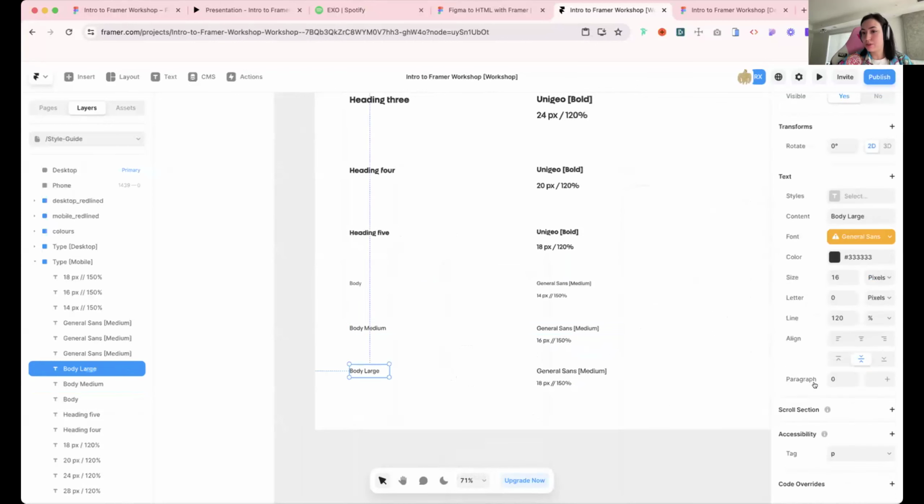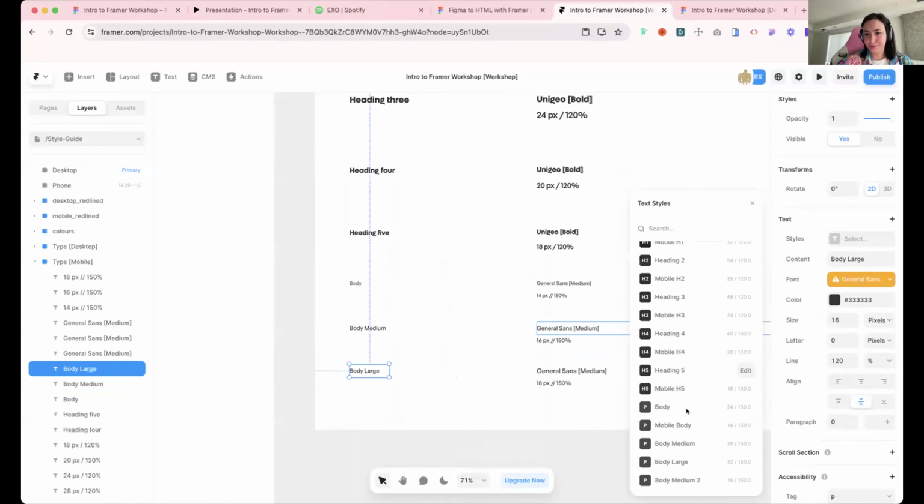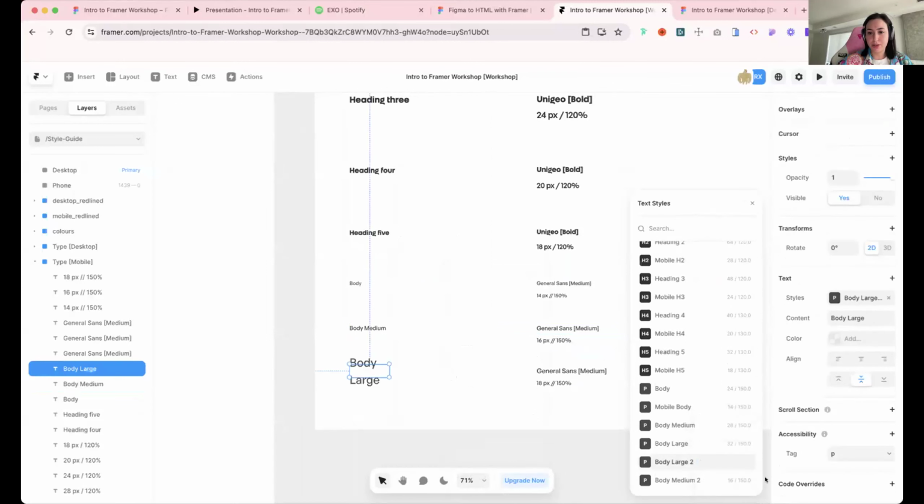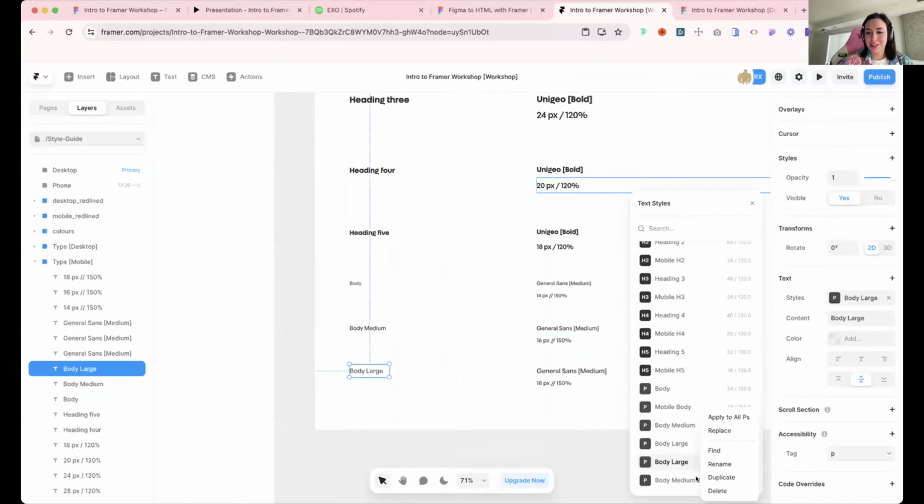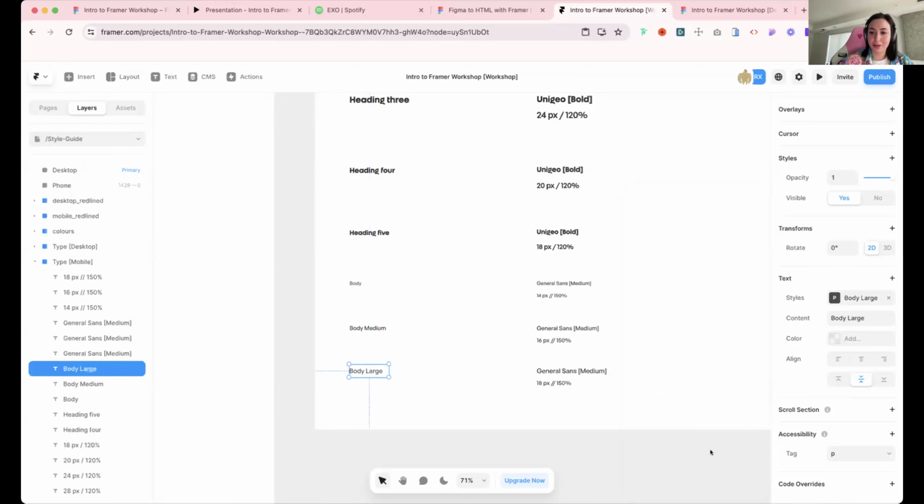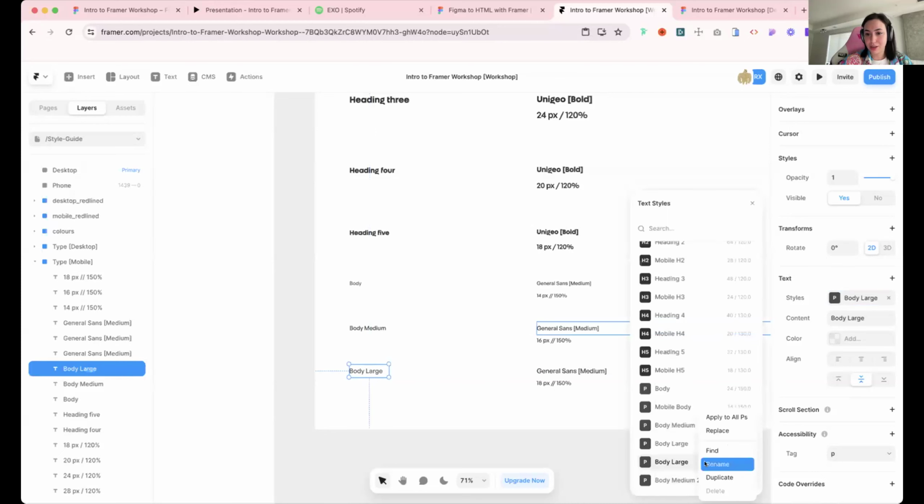So let's go back. Let's do body large very quickly. Duplicate. Large, and it should be 18 pixels, which is good. Let me change the body medium to, oh, wait a second. Sorry, just give me a second. This should say mobile body. Otherwise, it's going to get really confusing. That's one of the things I don't necessarily like about Framer. It's a little finicky to change all of these names.